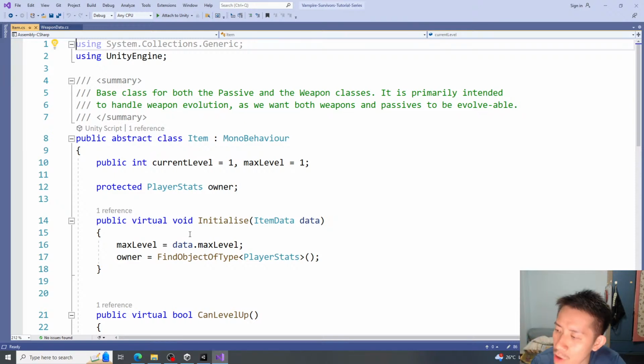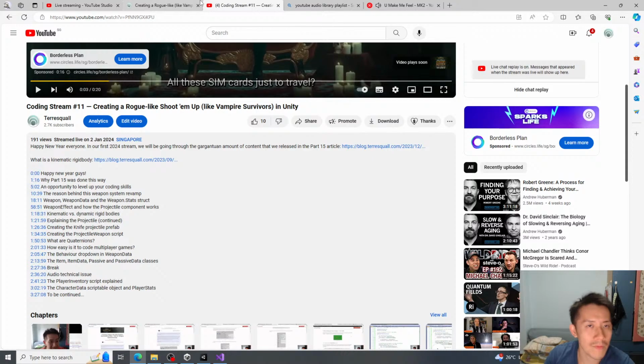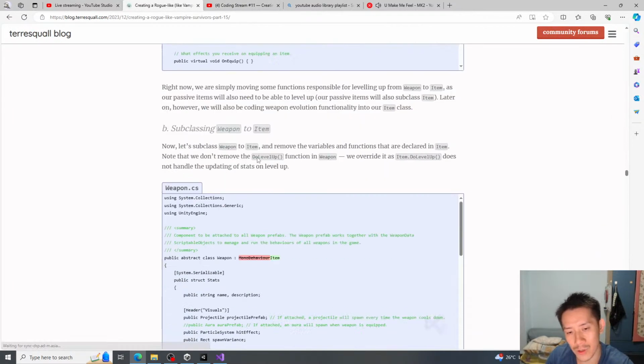Once we overhaul the weapon system, we have no choice but to overhaul the passives as well, and in a certain way also the characters, because the characters are linked to the passives. So we have to overhaul the passives, and then we have to overhaul the character system as well. So we're going to roll back whatever we did in coding stream 11 all the way back to item, right after we create the item superclass, right?